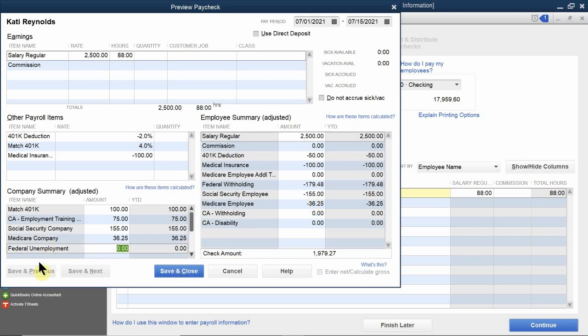And then when we learn about federal unemployment, we learned it's going to be 6% of the total gross earnings. All right, and then we can go ahead and click tab, and there we have it, $150. So in this case, she's now going to get a paycheck for $1,979.27. And this is how we have to do manual payroll.